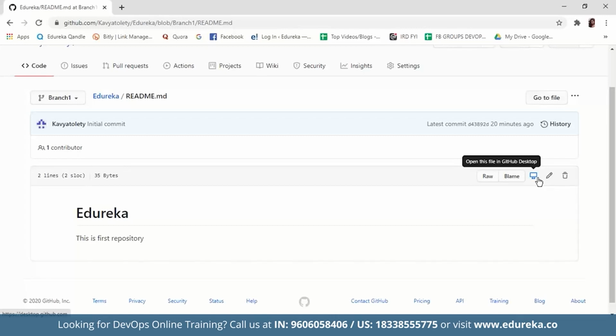So if you click on this file, this entire file will open in your GitHub desktop version. The next one, that is the pencil icon, will allow me to edit this particular file. That is my README text file. And the third icon is a bin icon, which will allow me to delete this file. Now, what we'll be working on is the pencil icon. That's the edit this file option.